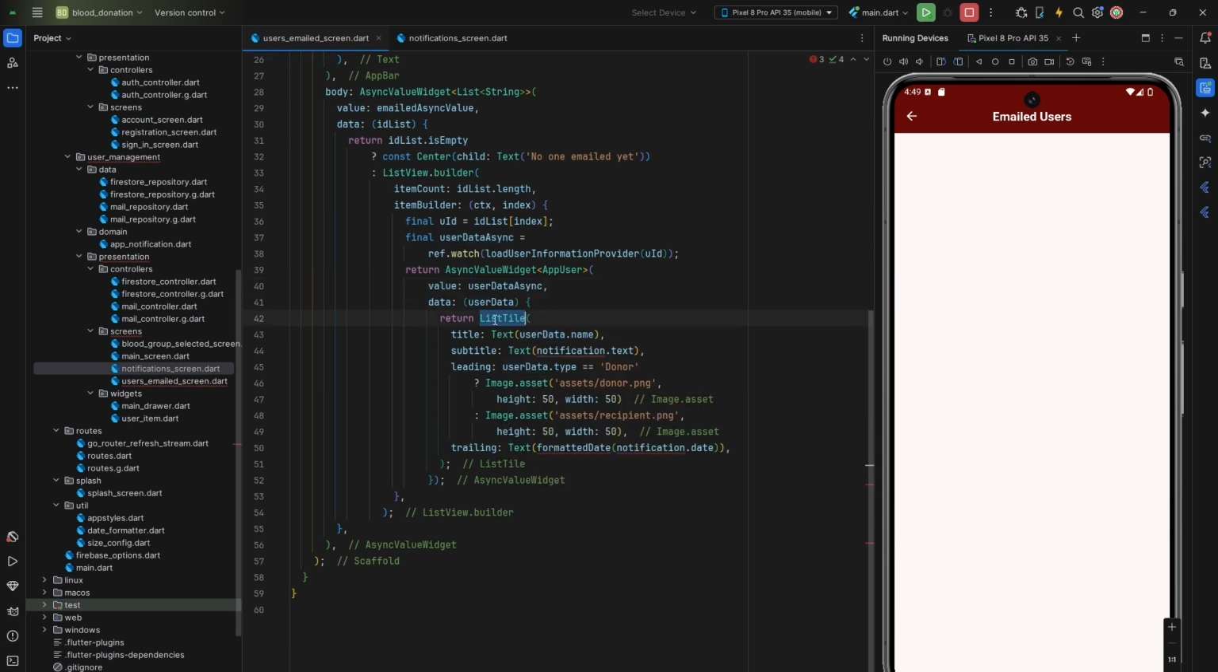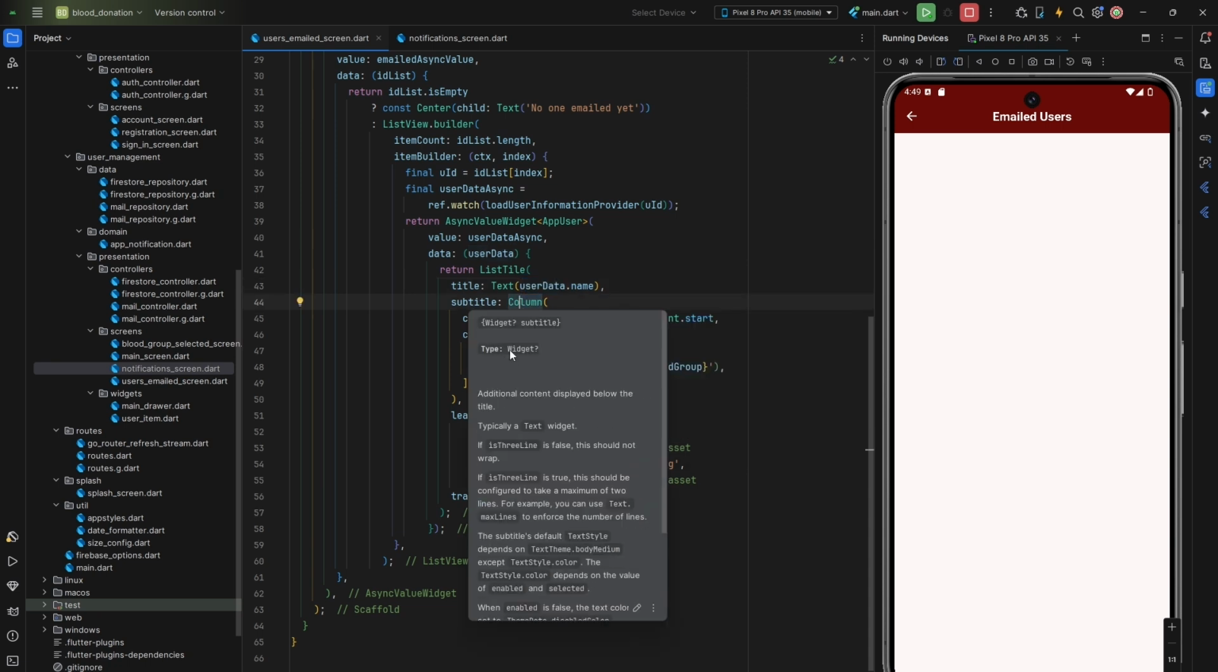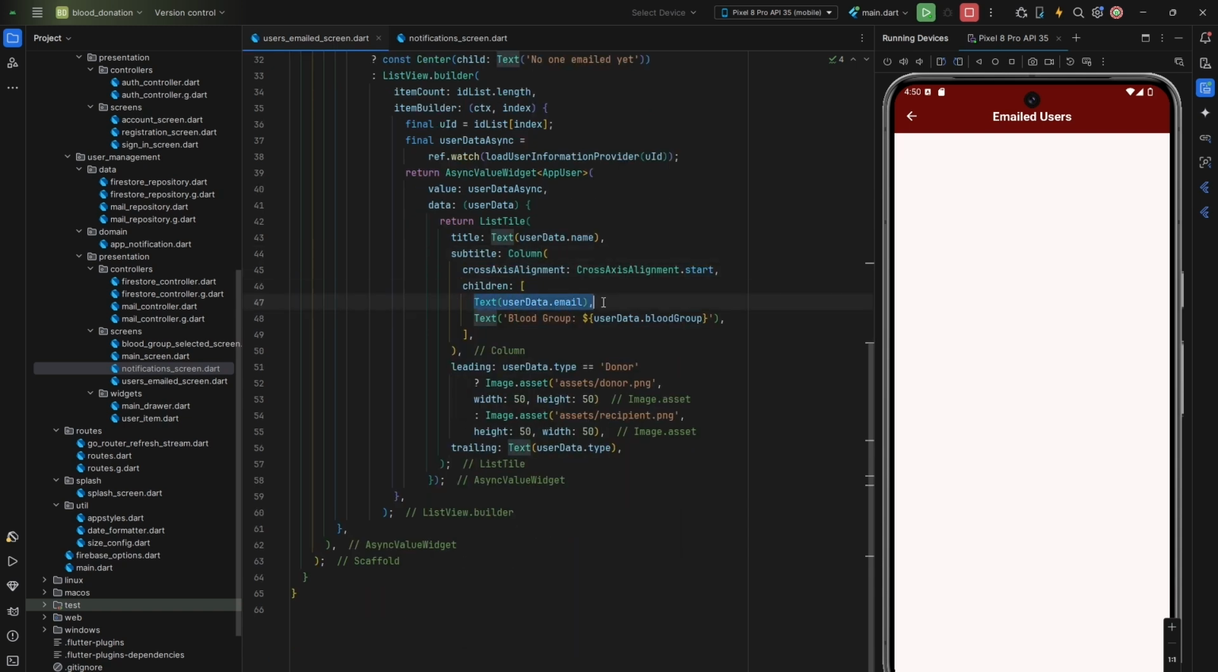So here we can also return a list style. What I did is that I returned a list style. The title I set to user data.name, and the subtitle I decided to make it a column, because remember the subtitle takes a widget. It doesn't have to be a text, and a column is a widget. The column has two children, the email and also the blood group. Then we do this check again. If it's a donor, we set that. If it's a recipient, we set that. All right, so with that, let me save that and see what we get.